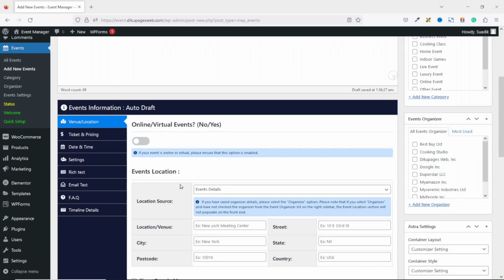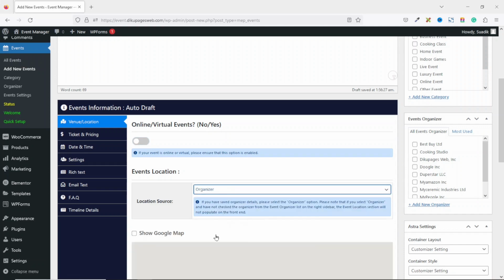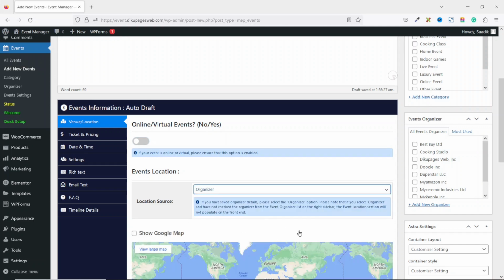Next is events location. Now you see that we have events details, and these are the various details you enter for the events location. If I drop down the arrow and choose organizer, the other fields will go off, and this will pick the location details from the particular organizer I'm going to select for the event. Remember when I was creating the organizer, that is Dikupages web, I entered some location details for it. So what this means is that when you pick organizer, you don't need to enter the location details anymore.